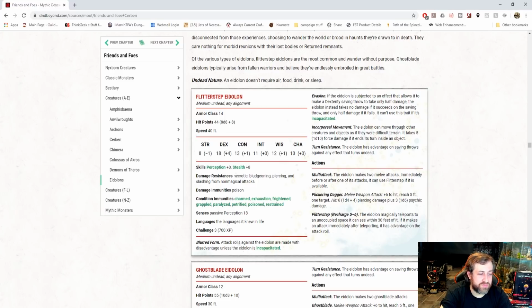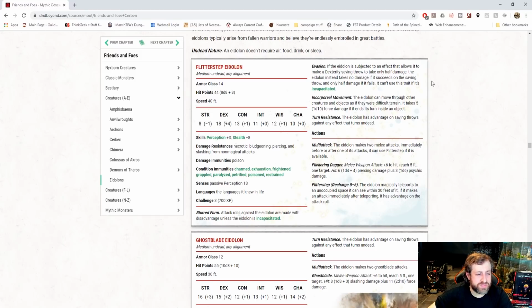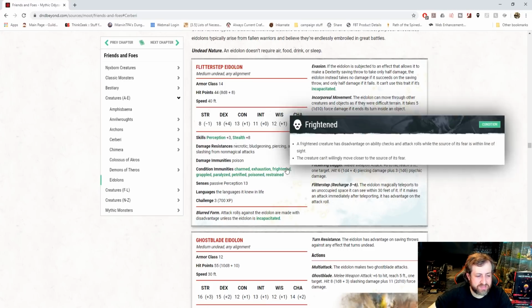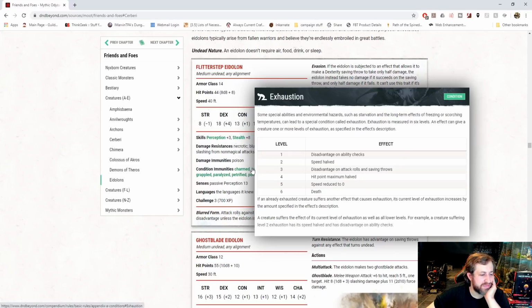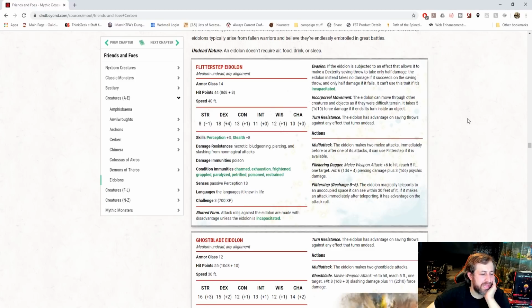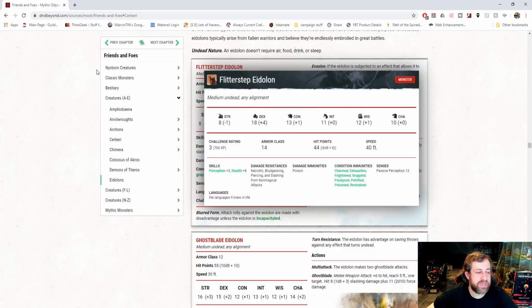Incorporeal movement, it can move through other creatures and objects as if they were difficult terrain. It takes force damage if it ends inside an object. Has turn resistance, so advantage on saving throws against turning effects. And then it makes 2 attacks. Immediately before or after one of its attacks, it can use Flitter Step if available. So Flickering Dagger just does a dagger attack that does extra psychic damage, and then Flitter Step is a magical teleport within 30 feet. If it makes an attack immediately after teleporting, it has advantage on the attack roll.